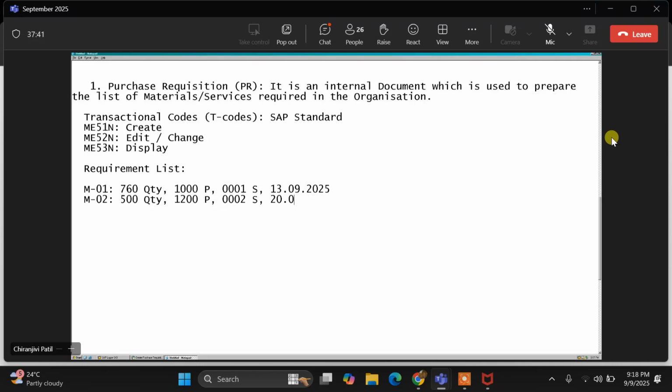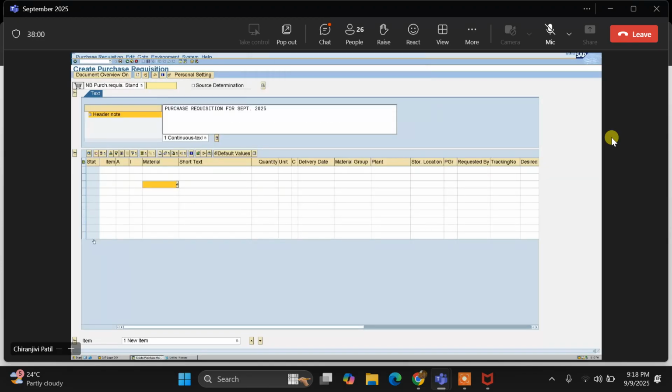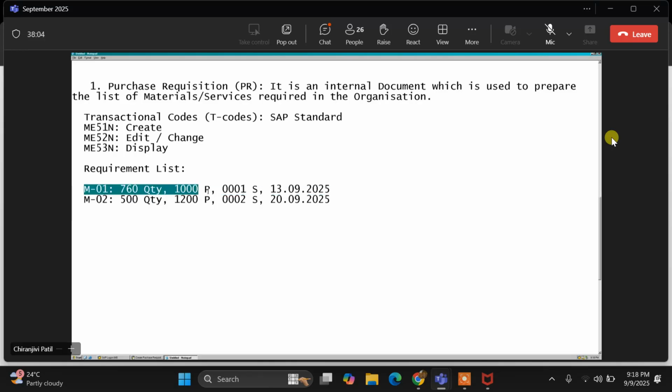Good. Now let us say I've given this information to you. You are working as the purchase requisition team, so you have to create a PR and take approval. So this will be your task. So how are we going to create this? We are going to take this information and add it in the PR one by one. So let us stick with the first information, that is the M01 material.